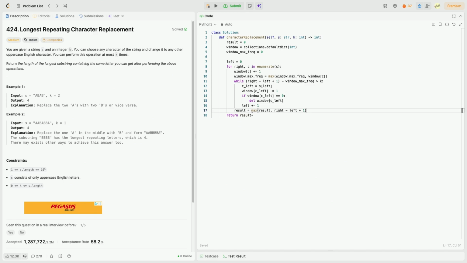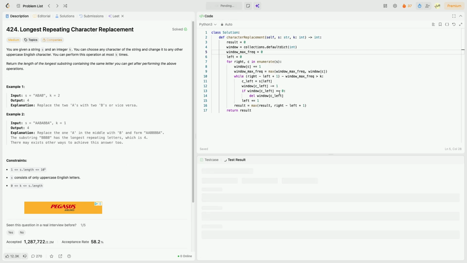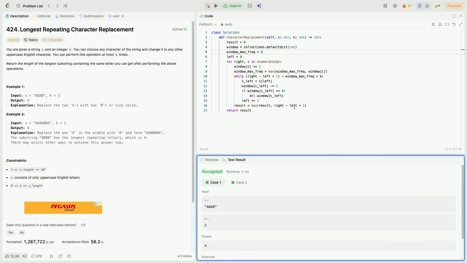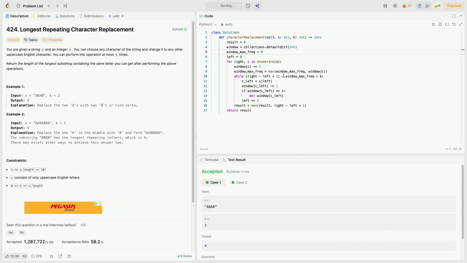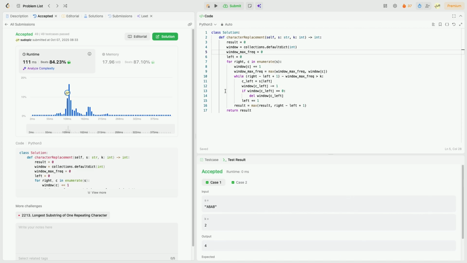So that's the magic trick: calculate how many characters you have to replace, and then just make sure that count is not larger than K. If I run this now, it should pass all of the tests. Right, and let's submit this. Nice. So that concludes that problem.